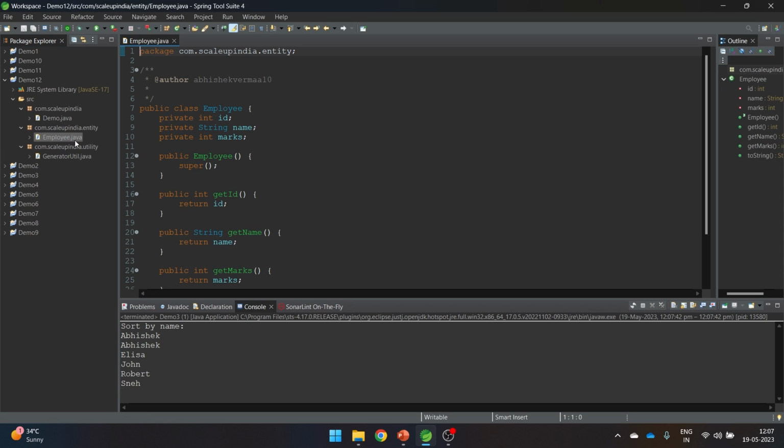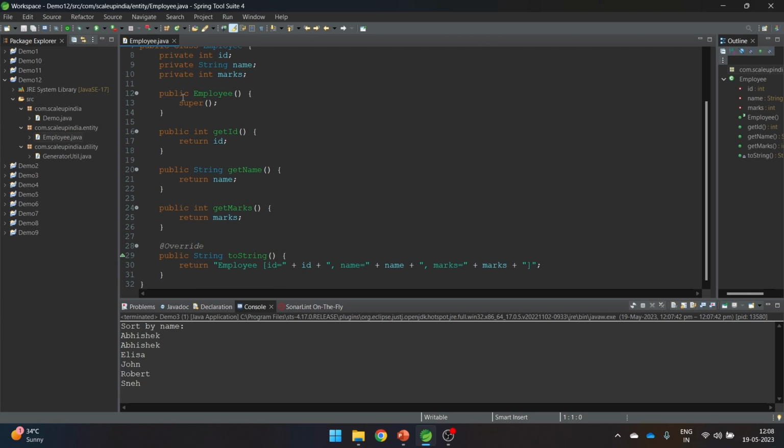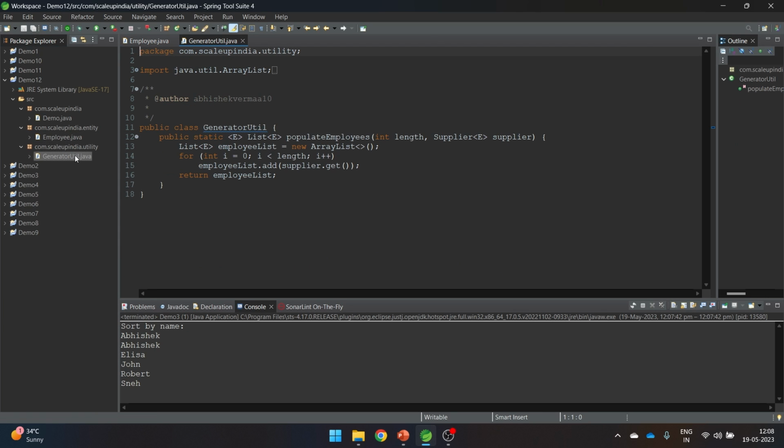So for this, again we have an employee class. This time it's different. We don't have a parameter as constructor, just a default constructor. There is a generator util method. Now this method is a little different this time. Here, as you see, this is not a common method, this is a generic method. Again, if you don't know how to write a generic method, you need to watch my other video on generics.